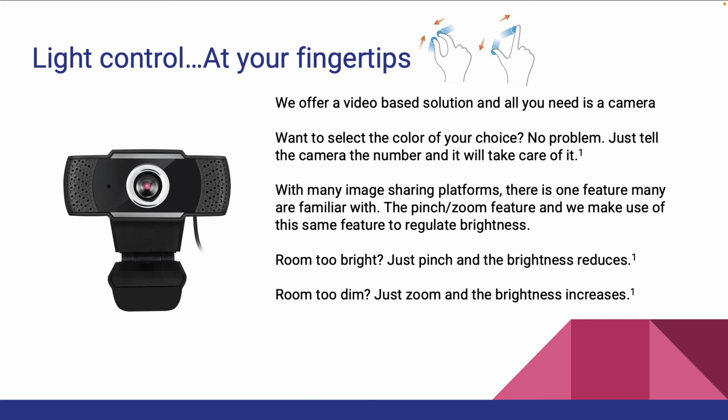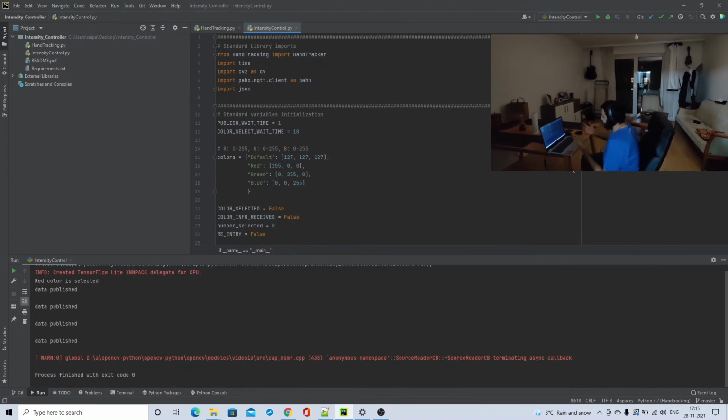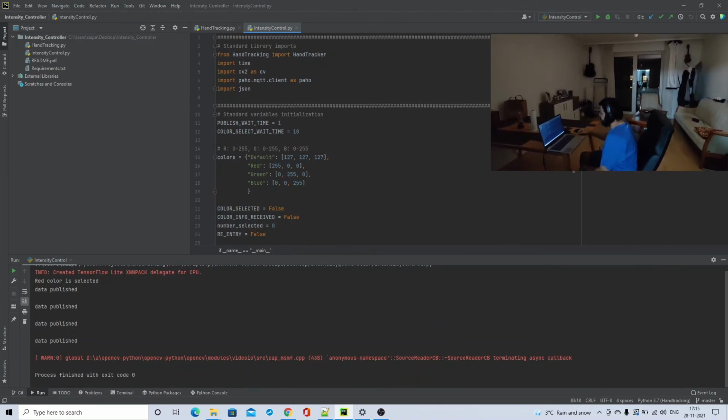And then once the color choice is done, the standard pinch and zoom operation, which is also applied to images, is made use of, where of course the pinch implies you are reducing the brightness and a zoom implies you are increasing the brightness. So it's real-time video feed gesture recognition for monitoring the intensity. We've understood the idea behind what we want to do in the intensity control. Let's have a demonstration of what exactly is going on.